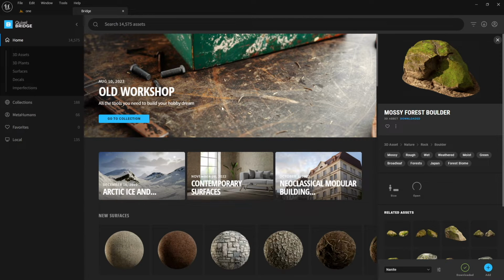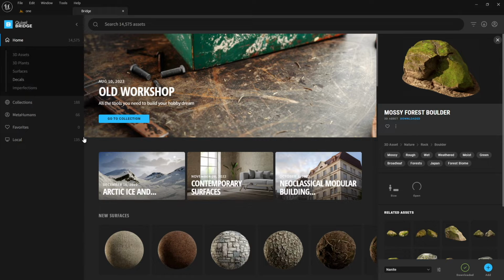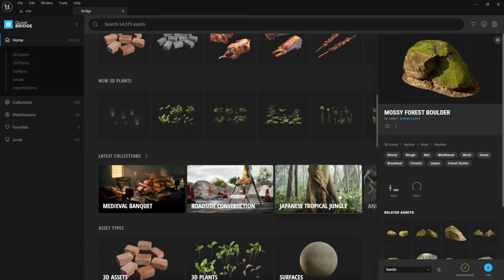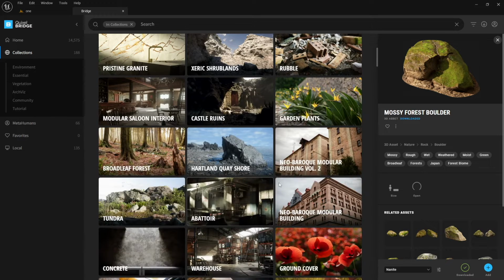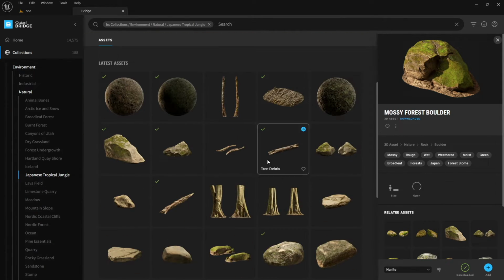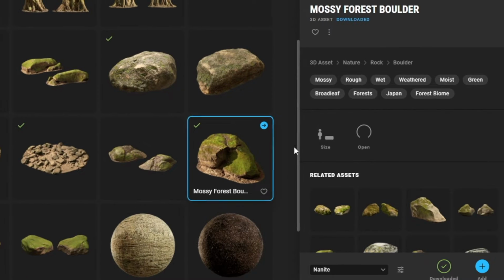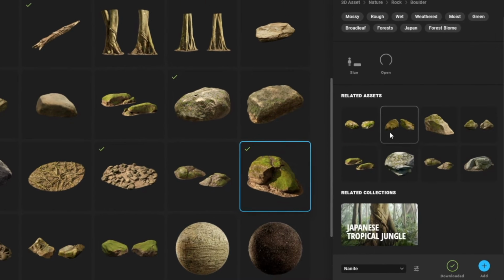I'll go back to home. They have some categories, right? Arctic, Iceland, probably all icy. In my case, I am looking for Japanese tropical jungle. Okay, so if you see latest collections, you can click on it and you'll see there's all types of things. So I'm going to Japanese tropical jungle. I already pre-downloaded some things, but just to explain right here, if I go to this mossy forest boulder, you'll see to the right, you will have the information about this.